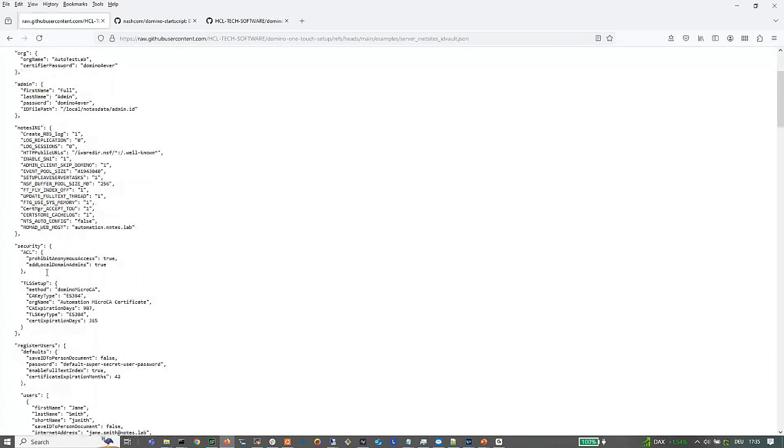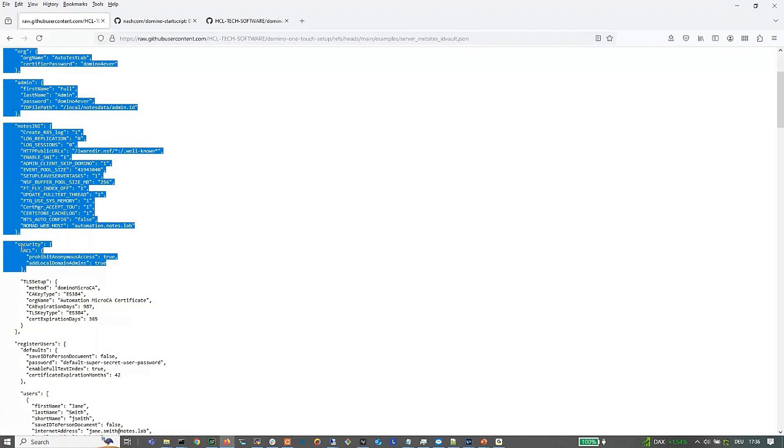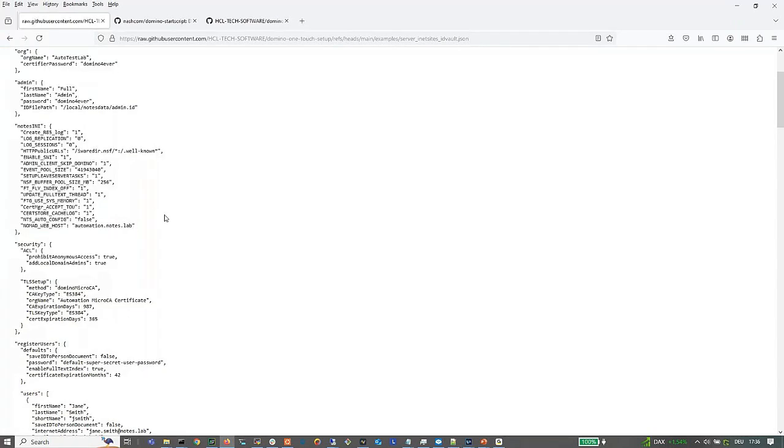Straightforward. And then the last part that you know from the normal setup is you can say change the ECL of all your databases to no access for anonymous, right? And add local domain admins to all your databases. So up to here, this is the normal setup that you know from the classical setup. And everything in addition here is only available on one-touch setup.